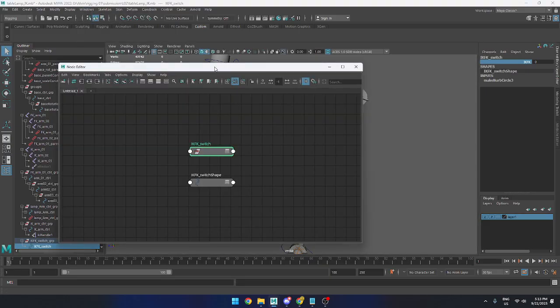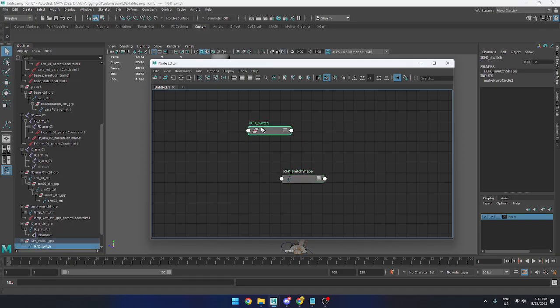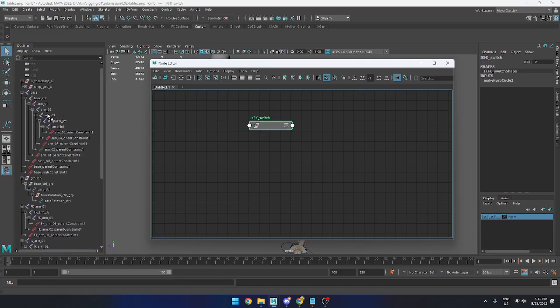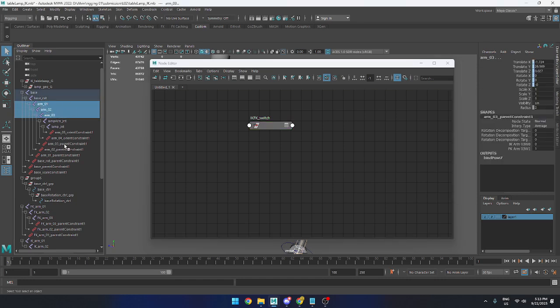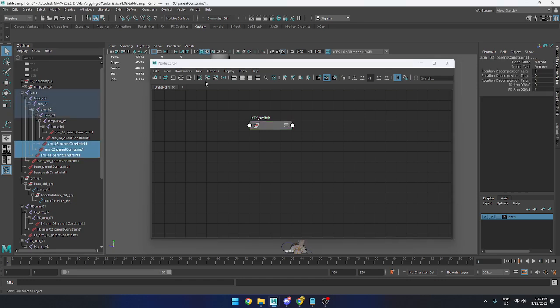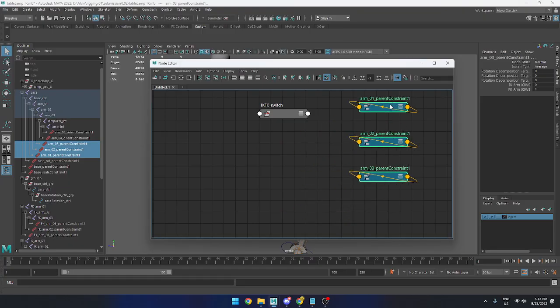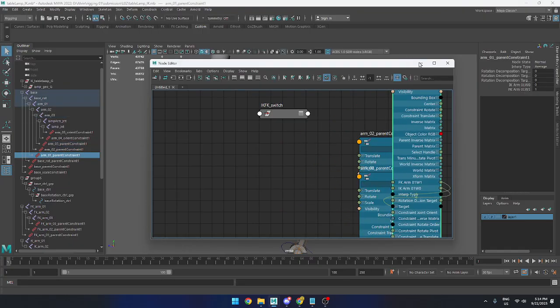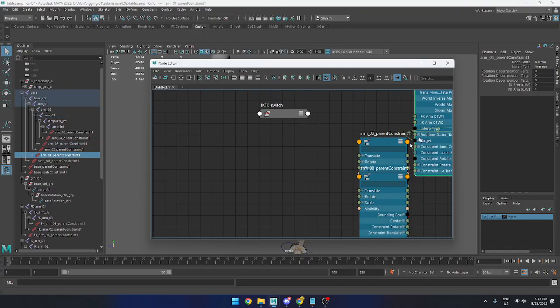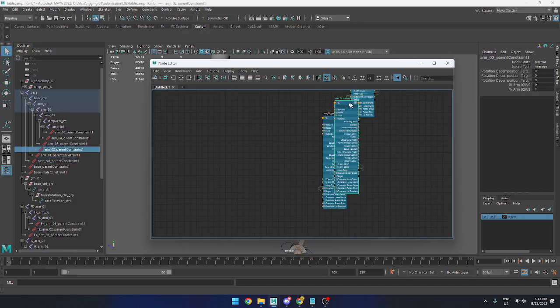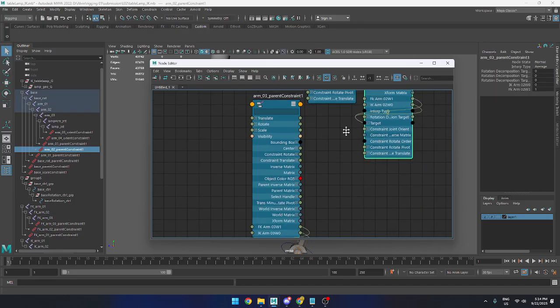Okay, node editor. We need the controllers. This one no need, remove it out first. Then we'll bring all these constraints. Okay, these three, we need the constraints. 1, 2, 3, bring them inside. We can press T, press number 3 to see. You guys need to find this one: IKFK arm. We find this thing, IKFK arm.